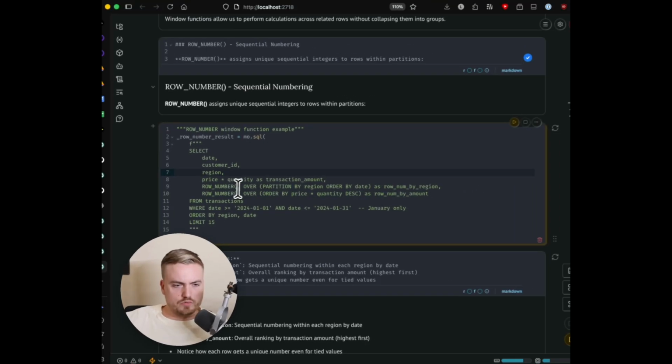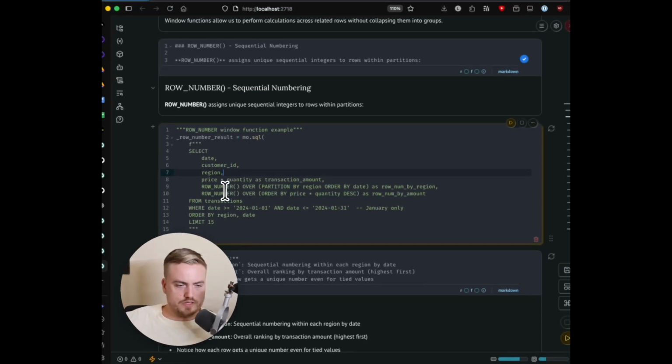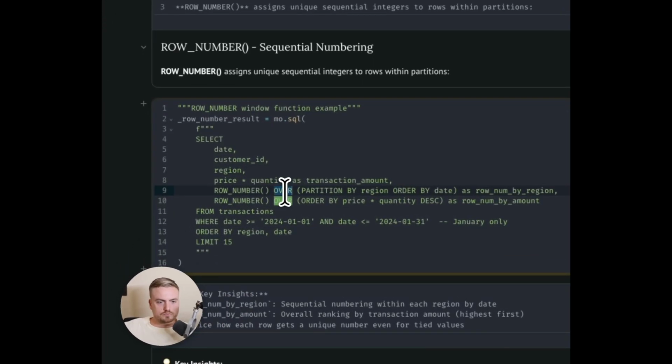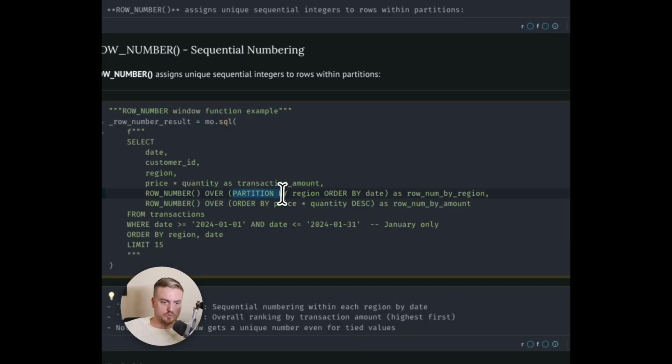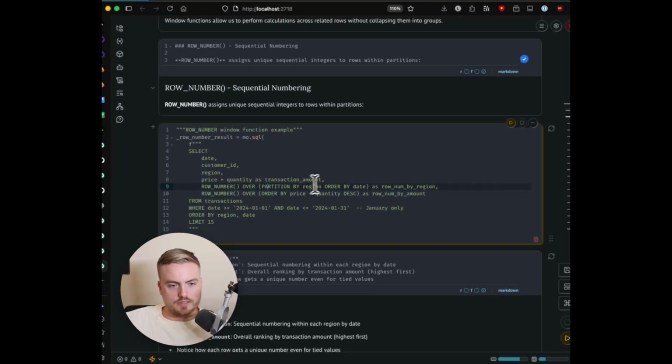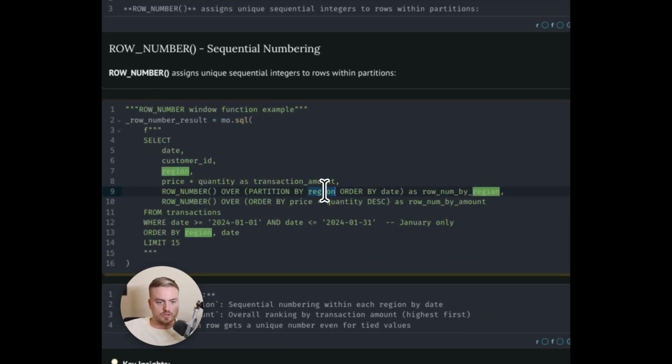But as you can see here, we have row number, which does what it says it does, and then over. So we're going to define a scope to look over to figure out how to create these row numbers. Then we partition by region, which just means group by. Partition is just a really confusing word for group by. So grouping by region, ordering by the date. What does that look like? It's going to group all the regions together.